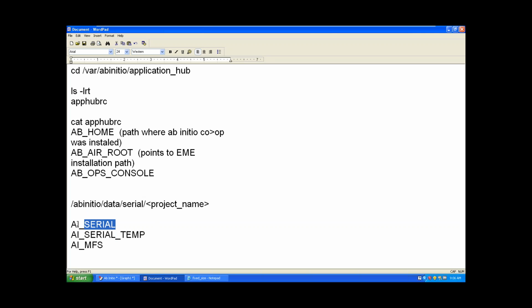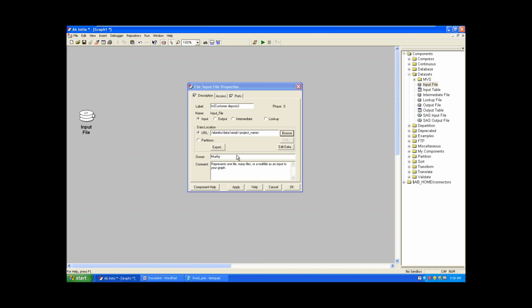Now this AI_SERIAL you have to mention in the input file component. You mention AI_SERIAL here, then slash, then the file name. I am giving some customers for deposit.dat here. If you see the path here, my Ab-Initio code cannot understand it as a parameter, because it will expect this as a hardcoded value only. That's why, to mention that this is a parameter and to get the resolved value for it, you have to put a dollar sign before the parameter name. This is common for all the parameters.